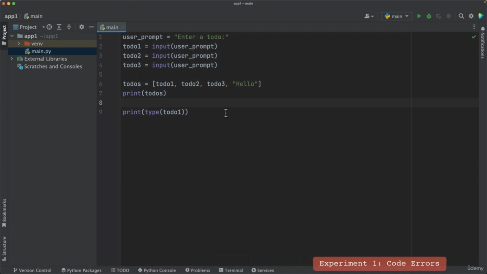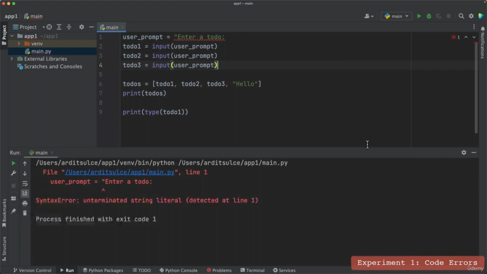So first experiment. I need you to follow me. Please remove the second quote in the user prompt variable declaration and run the code. I'd like you to do the same thing that I'm suggesting. If you run the code, you will get this output.